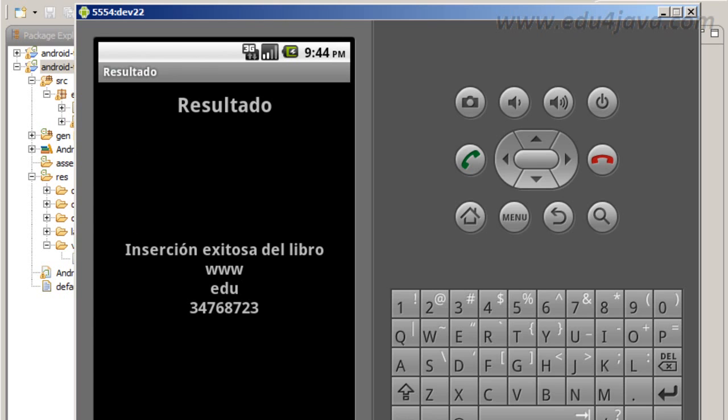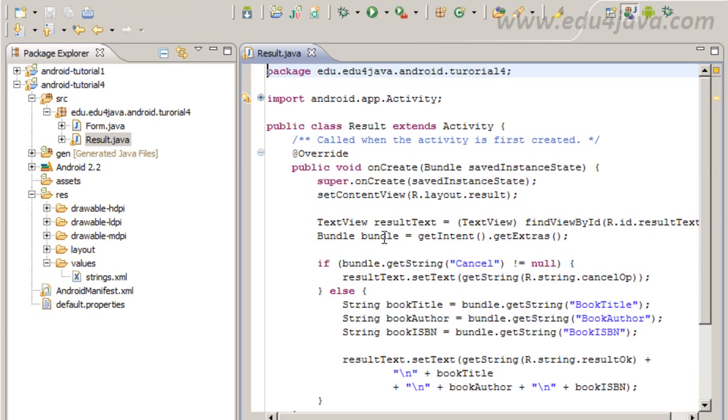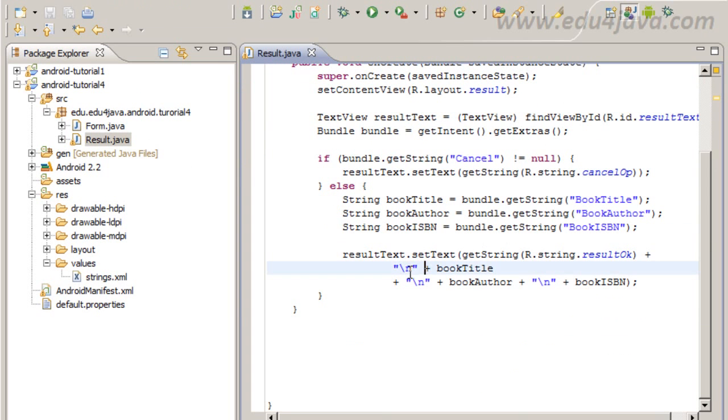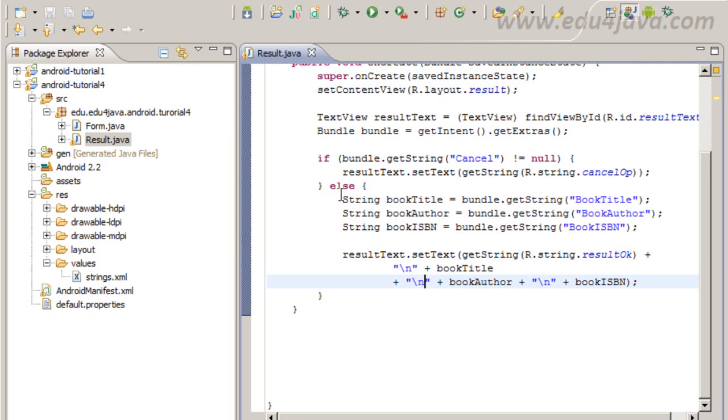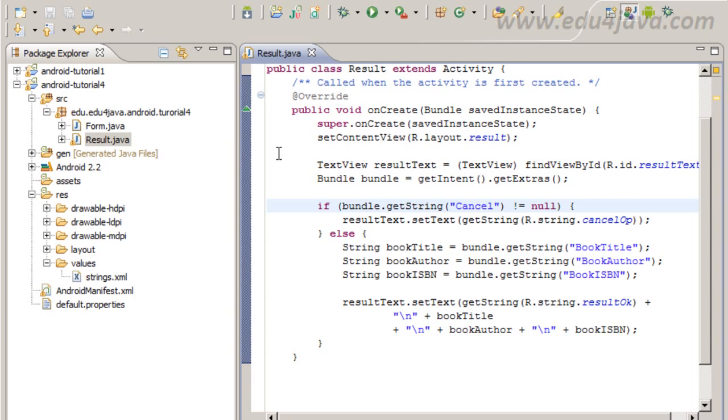Here I put new lines, you can see a new line, just to improve this. Okay, if you remember, this was a form that sent some data, book title, book author, and ISBN, to the result, that is this class.